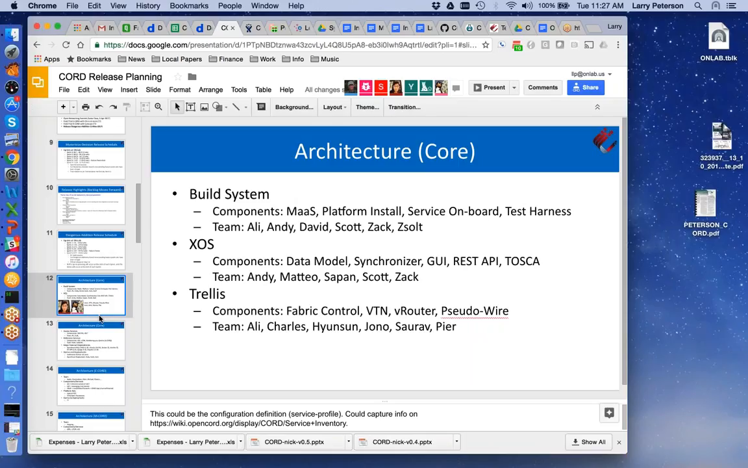I don't have all the teams necessarily, all the right names down, but I was just trying to take a quick shot at it. There are people working on the build system, okay? That has at least Metal as a Service, the platform install, the service onboarding, service profile stage, and then the test harness. These are the folks most active, just roughly speaking, and I'm not trying to allocate or account for time, but those are the people most active in aspects of the build system.